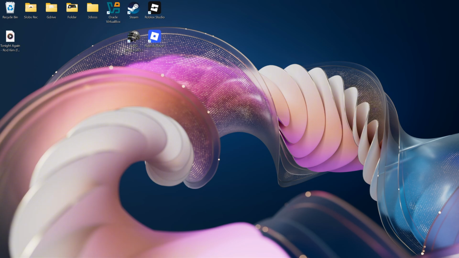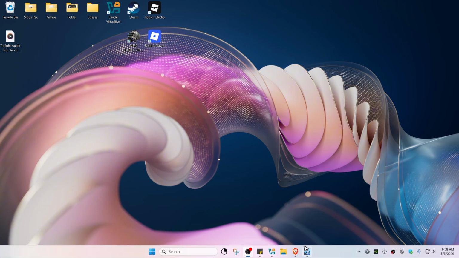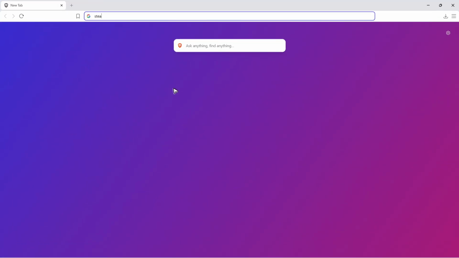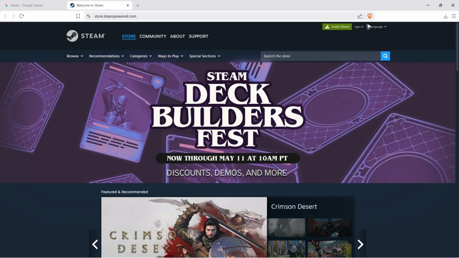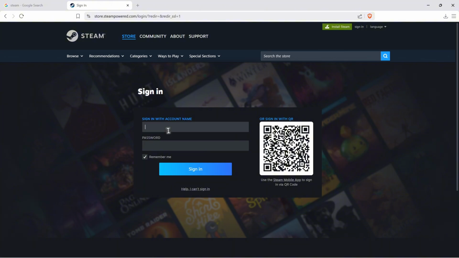So first up, say for example, you went over to Steam right here. Click on Welcome to Steam and just sign in. When you go ahead and type down your credentials, it doesn't go through. Maybe you forgot your email or password. So just go ahead and click on Help, I can't sign in.